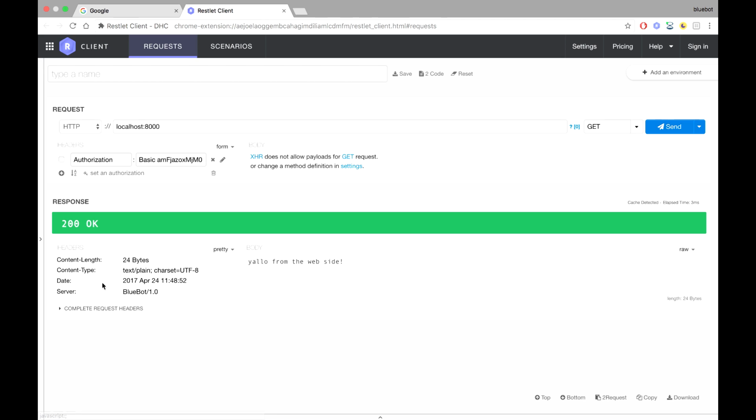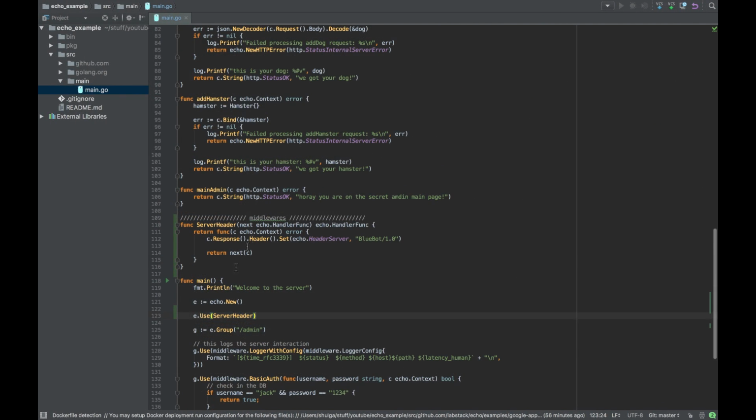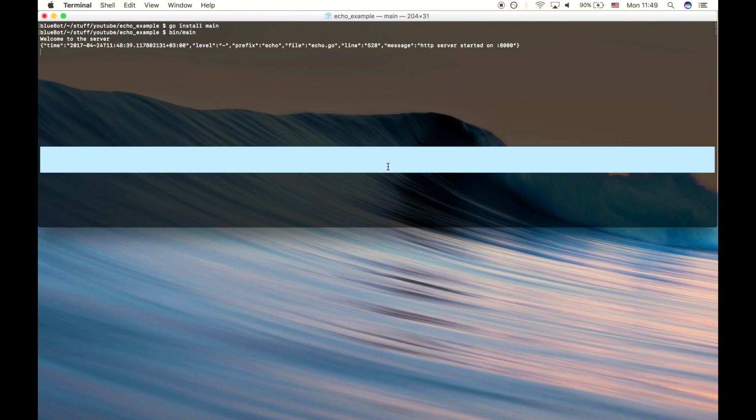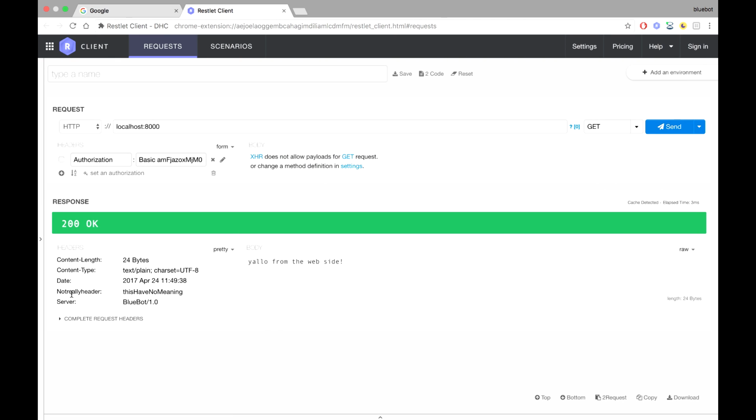It's running on localhost 8000, right? Let's try it. Look, we can see that we get 200. This is the main endpoint, and we get our header, the Server bluebot 1.0. And obviously you can add whatever header you like. For example, instead of the Echo pre-ready headers, you can do something like this, and obviously this also works. Let's build it and run it, and we can see we have the custom header that we set, and we get the content.